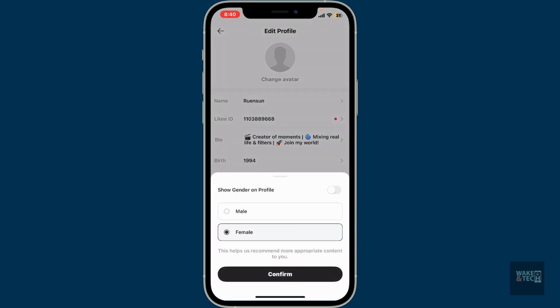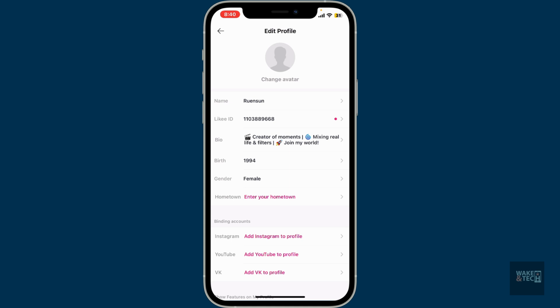Now specify your gender by selecting from the menu. If you are trying to correct your gender, select the correct gender for yourself, and then you also have an option to show your gender on the profile. If you want to do that, tap on the toggle button right next to Show Gender on Profile. If you don't want to share your gender on profile, you can keep this toggle button off and tap on Confirm. Soon after you do that, you will be able to change your gender on Likee.